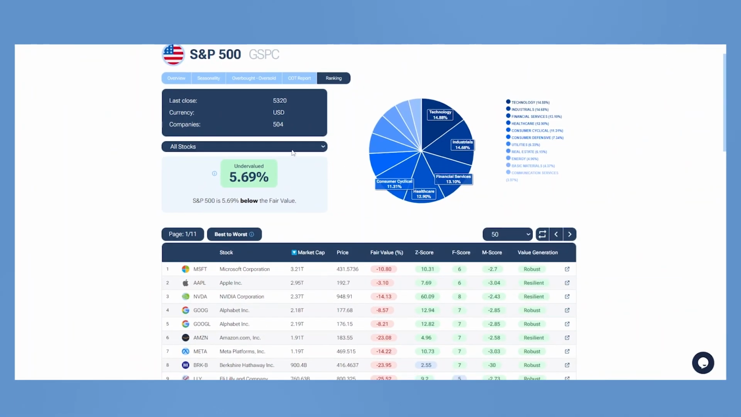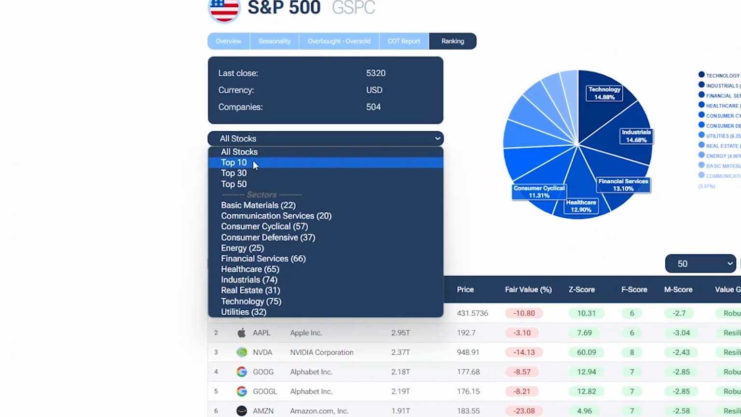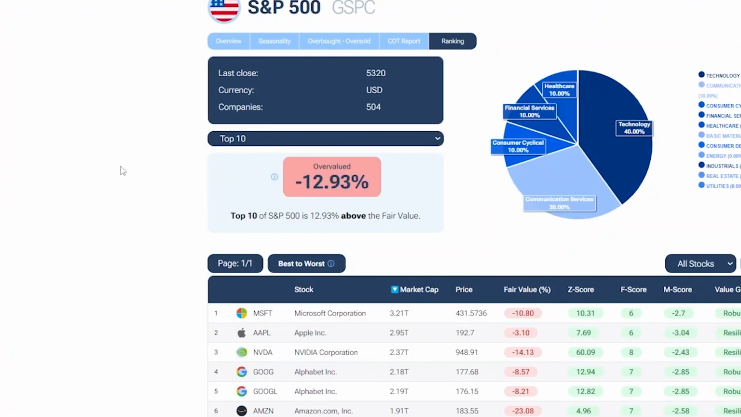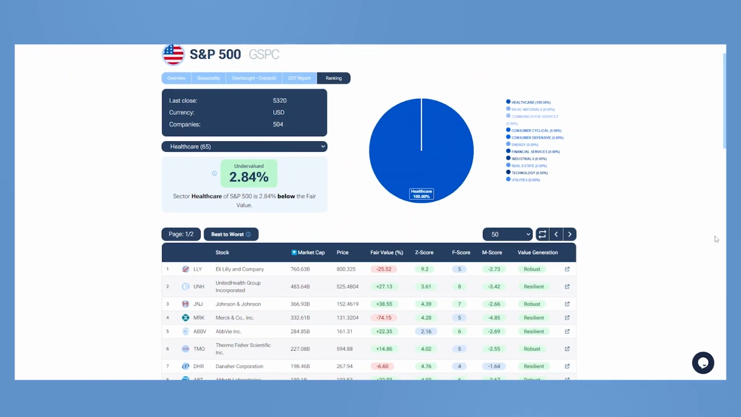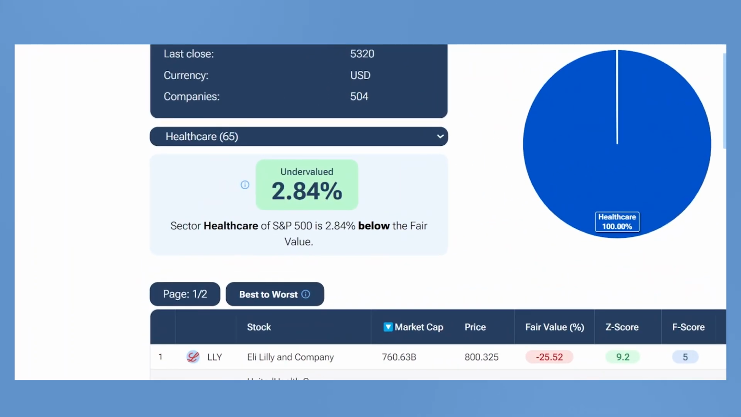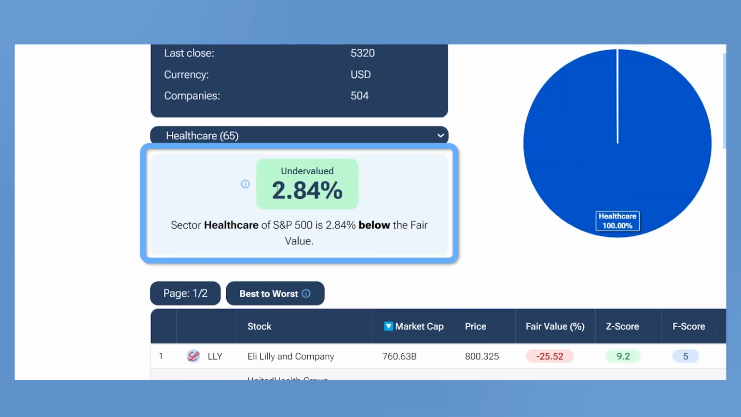We can do this calculation, of course, for the entire index, but we can do it for the top 10, for example, and also for every single sector of the index. For example, at the moment, the healthcare sector of the S&P 500 is undervalued by 2.84%.